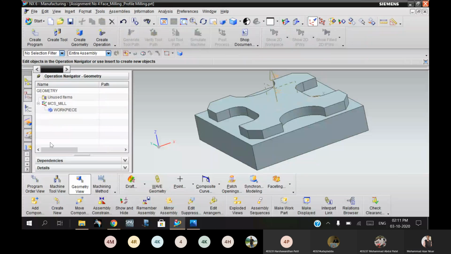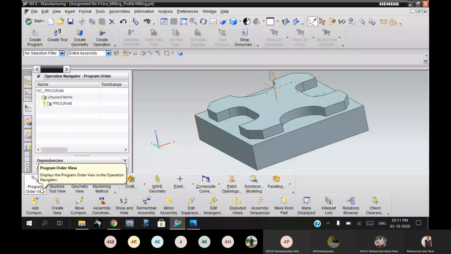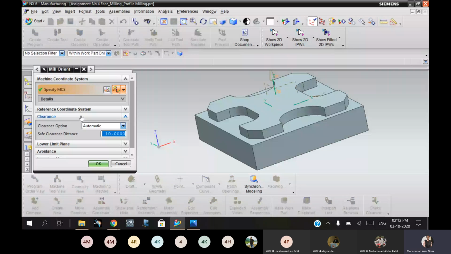So first, when you move the model into this manufacturing workbench, there are three views we are going to use: the program view, the machine view, and the geometry view. So first go to the geometry view. In this machine coordinate system, you have to click it, and then you have to link this.